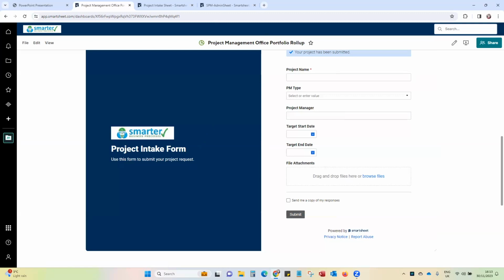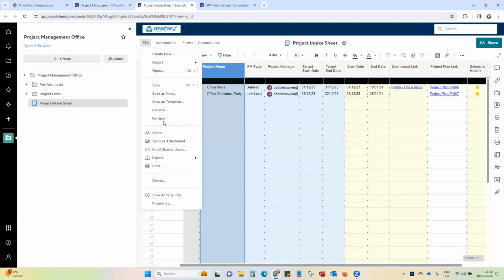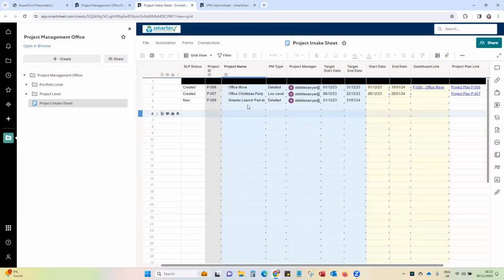While we're waiting for Launchpad to take the details that I've entered into that form and process them, I'll take you behind the scenes. Behind the scenes, we have our intake sheet. If I do a quick refresh, you can see that's just come in here. Number 8 is the Project Launchpad demonstration, and those are the details that I've just entered into my form. We have a column here called Smarter Launchpad Status, and you can see the word new has been entered automatically via that form. It was a hidden cell within the form.